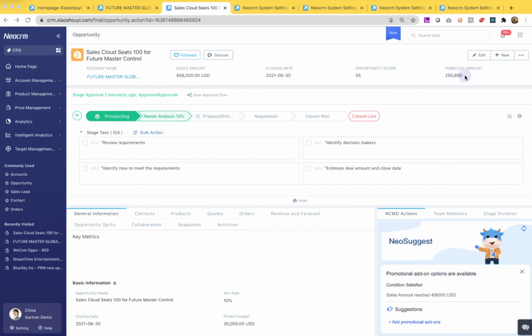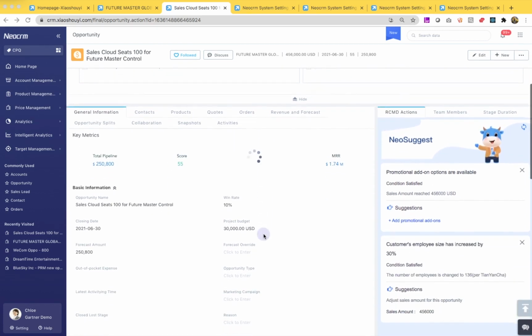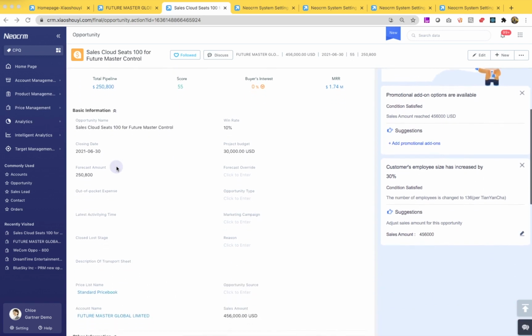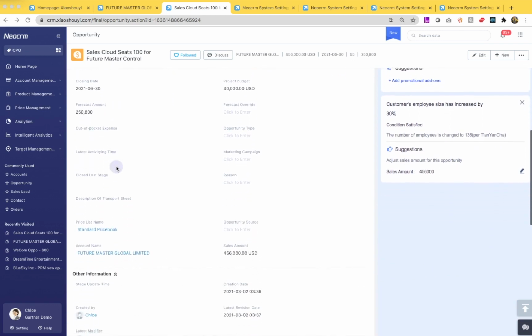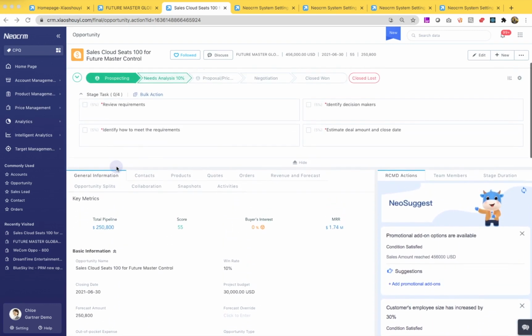In NeoCRM, we provide different ways of estimating expected revenue. First is standard forecasting, which is opportunity sales amount times win rate. Second is dynamic forecasting, which equals opportunity sales amount times opportunity score, which is customizable and calculated. The final one is predictive forecasting.